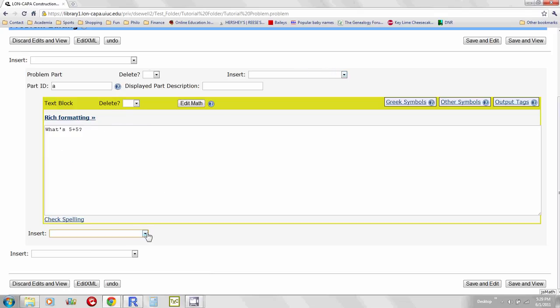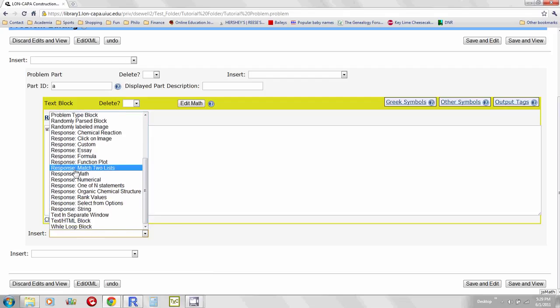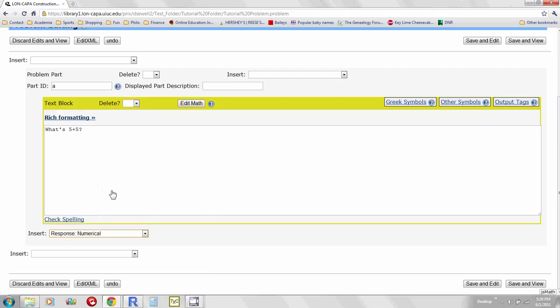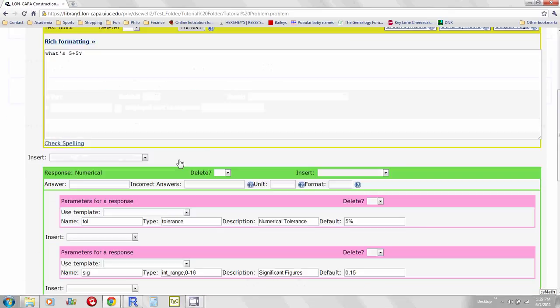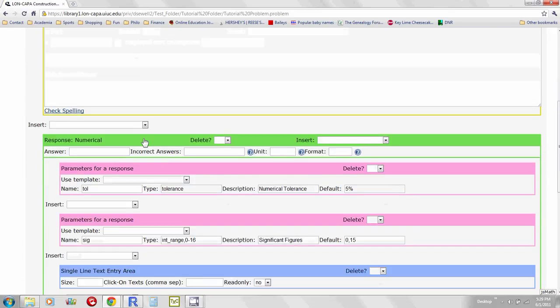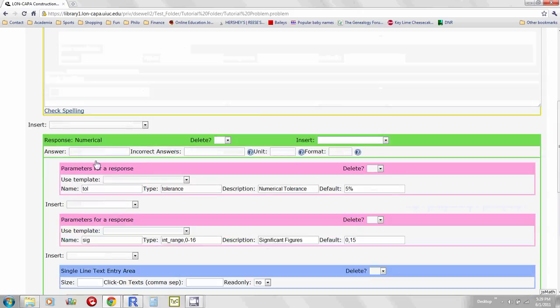Okay, so below the question is where I want the problem. So let's just do a numerical response. Okay, hit save and edit and see what happens. Okay, so I've got my text box in part A, and I've got all this junk. Okay, so the first thing I'm going to do is put in the correct answer.